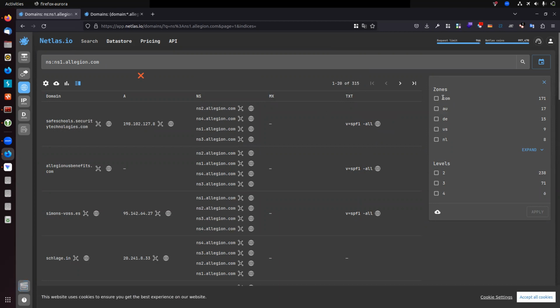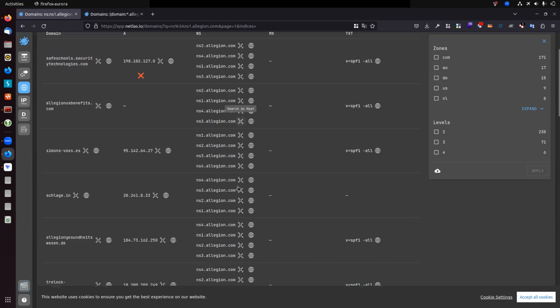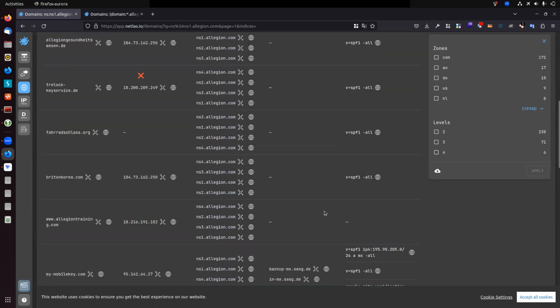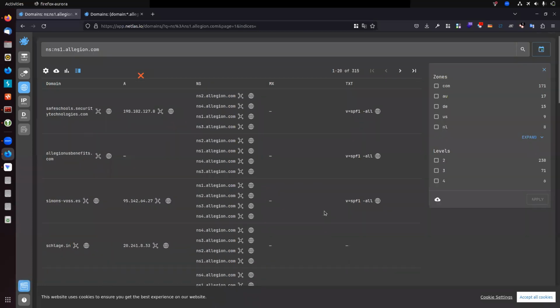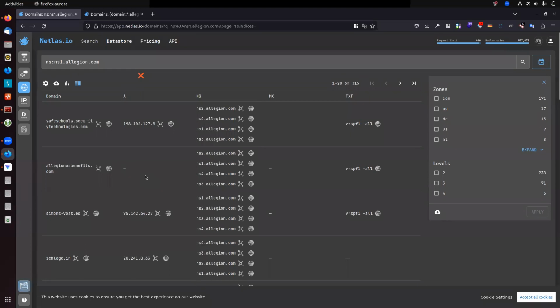On the right side, if you take a look, we have the zones. On .com, we have 171 domains, in AU we got 17 domains, and in DE we have 15 domains. So we got a lot of domains here, and we have the levels also. Great. Let's download this data. Like we did for subdomain enumeration, we downloaded the data and parsed it locally, right? We're going to do the same for these name server lookups also.